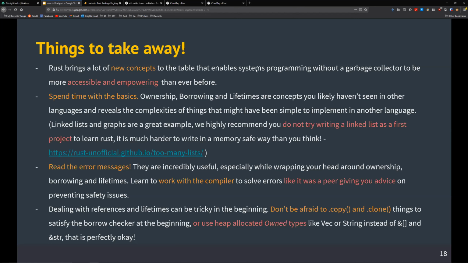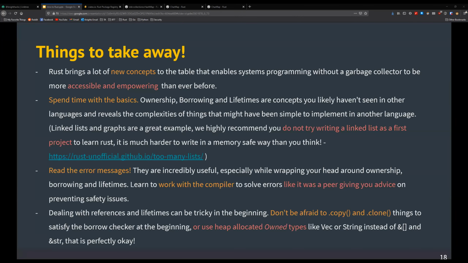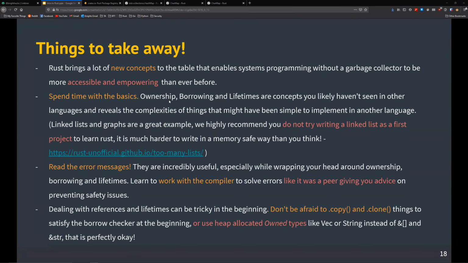Another thing, read the error messages. The error messages are fantastic. Rust has really, really great error messages. They put a lot of effort into it. And the compiler, you want to work with it, like I said earlier, like it's a friend, it's a peer, it's giving you advice, it's pair programming with you. It's not there to stop you from doing what you're doing.